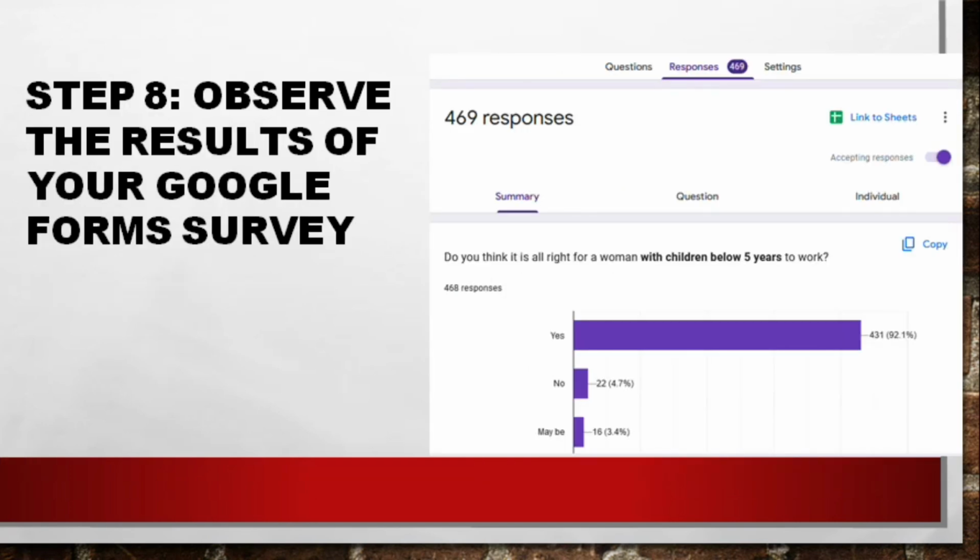Step 8, you observe the responses. So when you have sent it out, you wait for responses. People will start responding. As they are responding, you will see how the responses are coming. In this particular study, we got as high as 469. Now when you check the response, you see accepting responses. If I want to stop this questionnaire from accepting responses, I will check this and pull it back. It will indicate that no response is accepted. Anybody that clicks the link, it will not open.